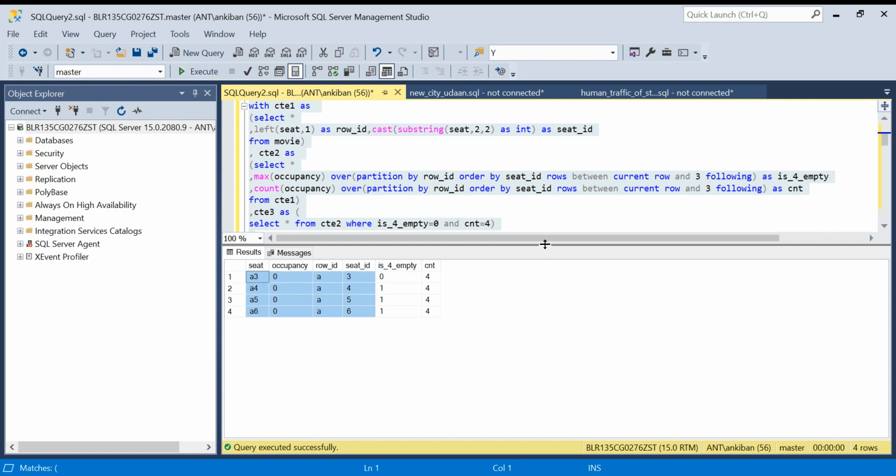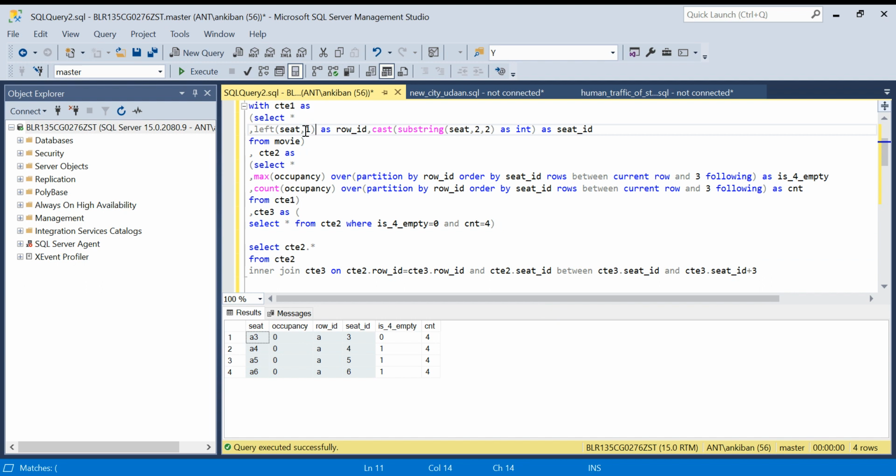I'll just repeat it again if there is some confusion. First, in CT1, we are just segregating row ID and seat ID so that we can use this as partition by and this as order by. Then we have maximum occupancy between the current row and the next 3 following. That way I will get to know that from this seat the next 3 are empty. If I take max, it will be 1 if anyone is occupied, so it will be 0 only if all 4 are empty.